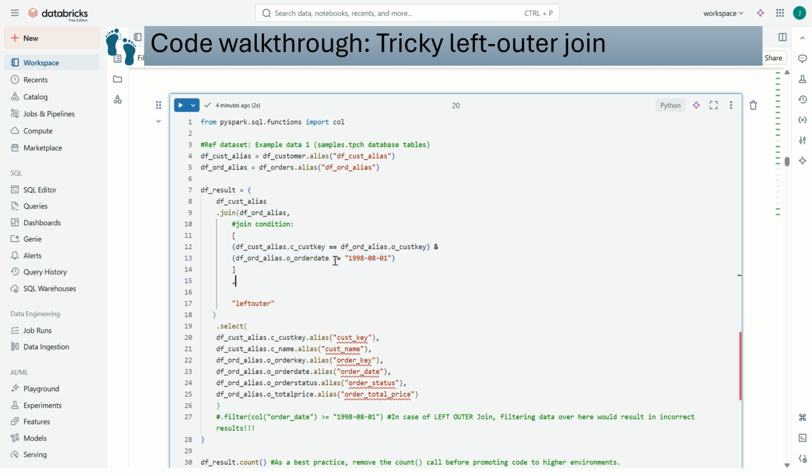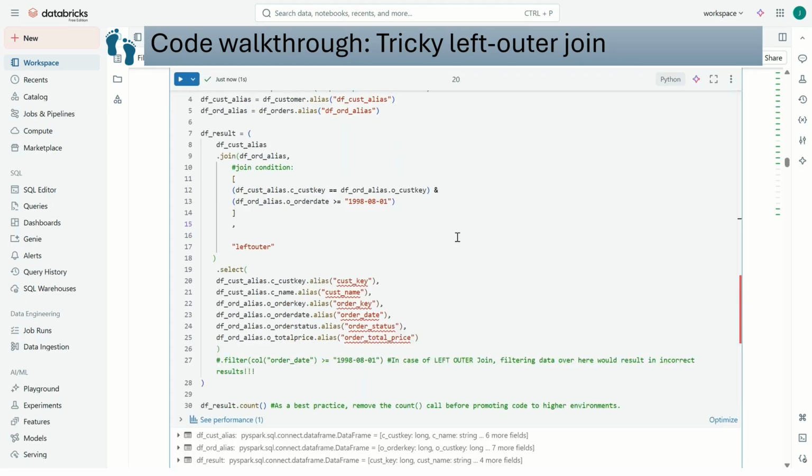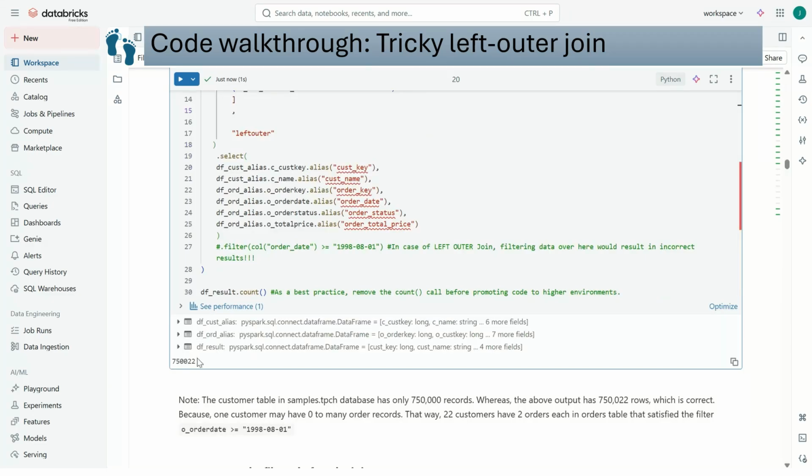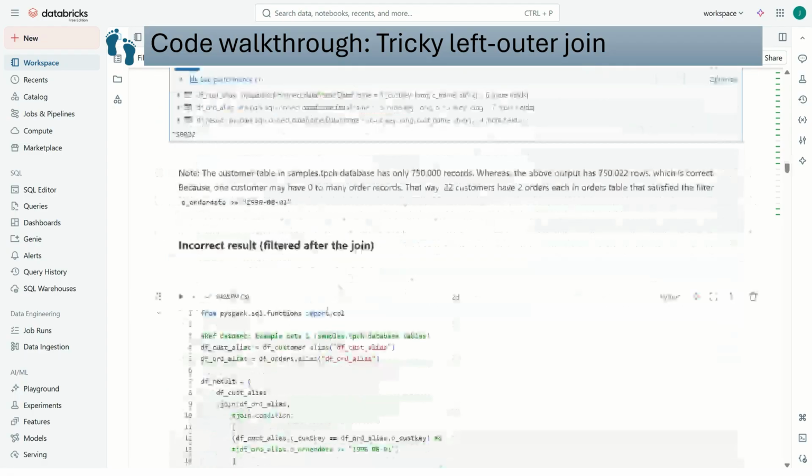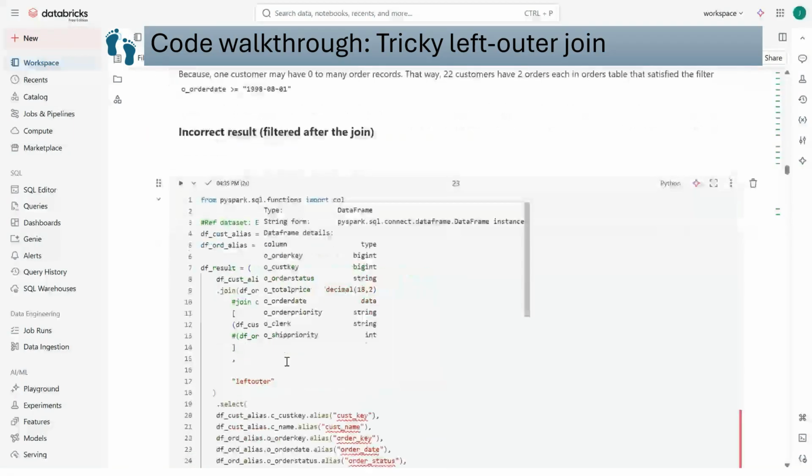Now let us run the query and see how the output looks. The output count is 750,000. Knowing the count of records in the customer table, I can confirm that the output returned by this option 1 is correct. Now let us go on to see the output from option 2.